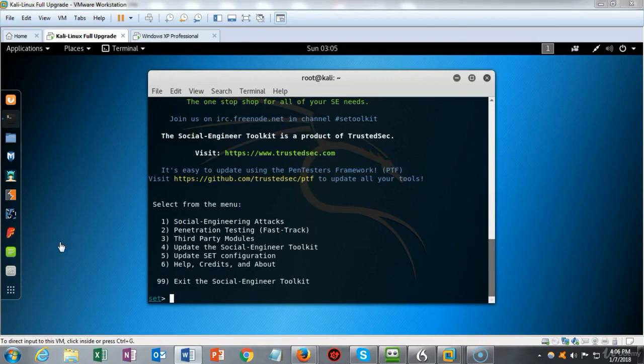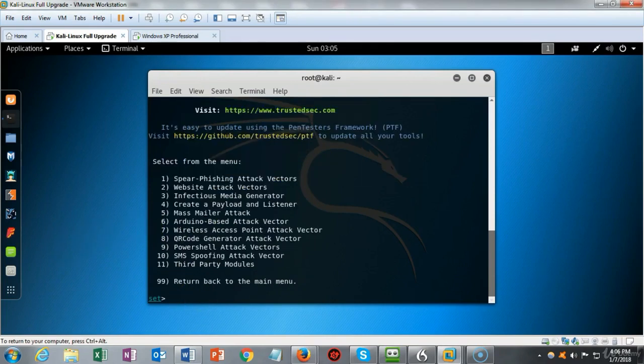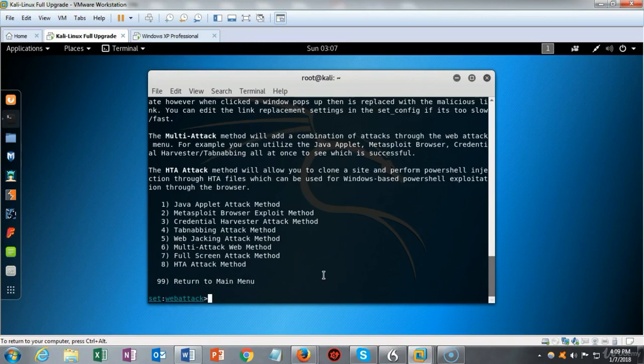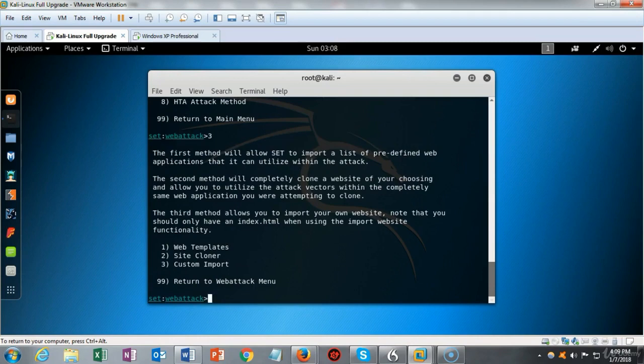On our first menu screen, we're going to type in the number 1 for social engineering attacks. Type in number 1, I hit enter. And on the second screen, we're going to type in the number 2 for website attack vectors. We're going to hit enter. On this next screen, we're going to type in the number 3 for credential harvester attack method. We're going to hit enter. On this next screen, we're going to type in number 2 for site cloner.